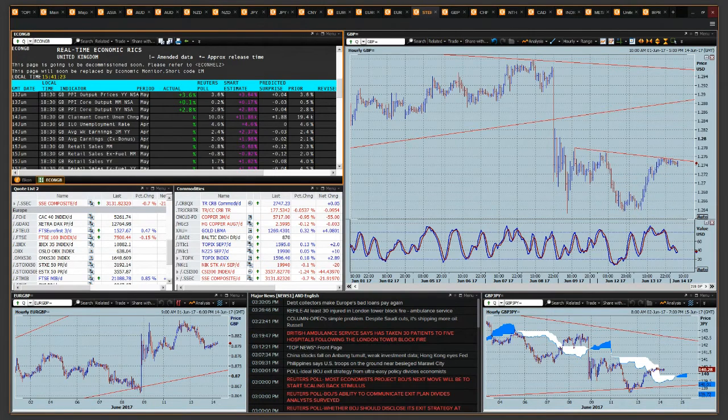It'll be above probably 128 before the Fed, and then it's going to get really loose. All right, so that's sterling. So keep an eye on that.